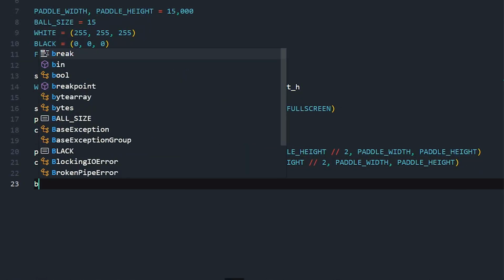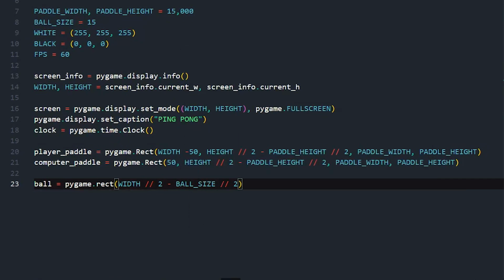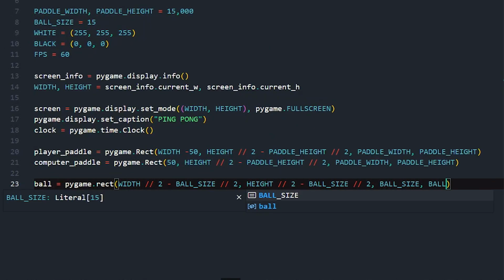Now let's set up the ball. Ball equals pygame.Rect, or Rect for rectangle, width over 2, ball size, height over 2, ball size, and then just ball size constantly.